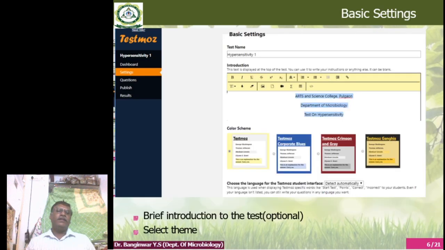Later on, in the Settings tab, that is the basic setting, test name hypersensitivity, write the introduction of your test 1, so the name of the college, name of the department, as well as the test 1. So here I am writing the Arts and Science College Pulgaon, Department of Microbiology, a test on hypersensitivity.